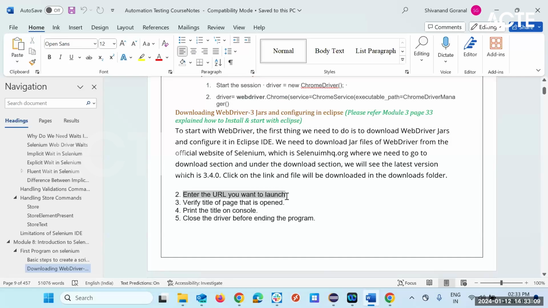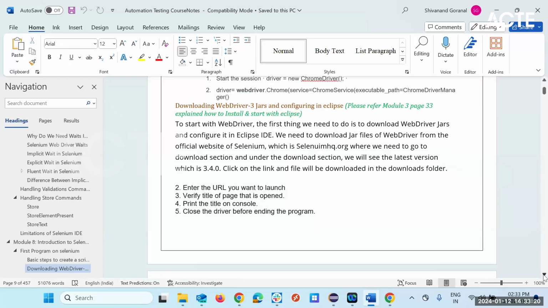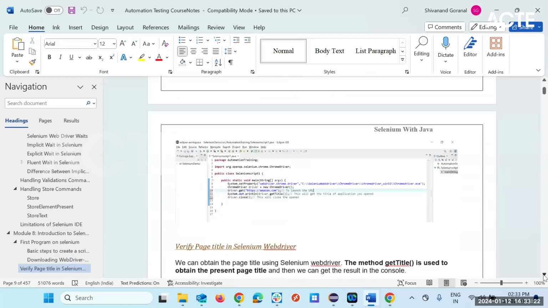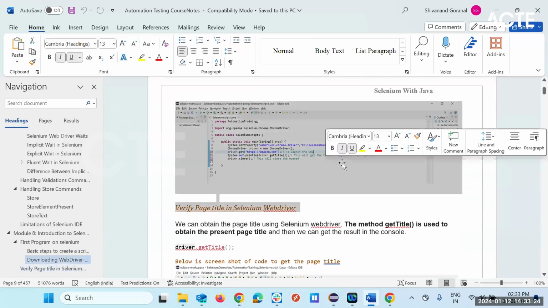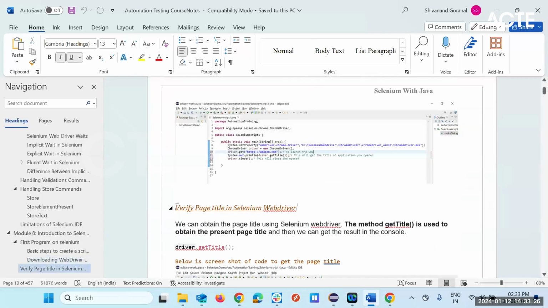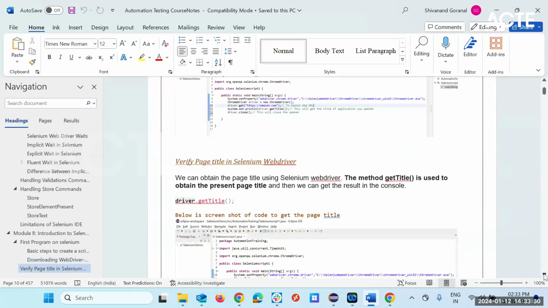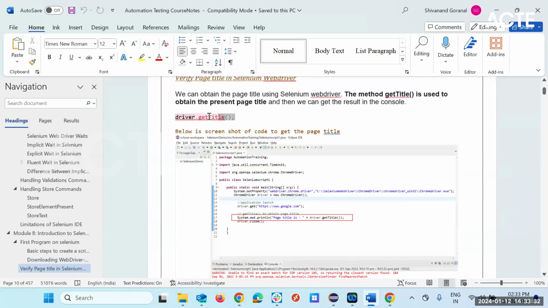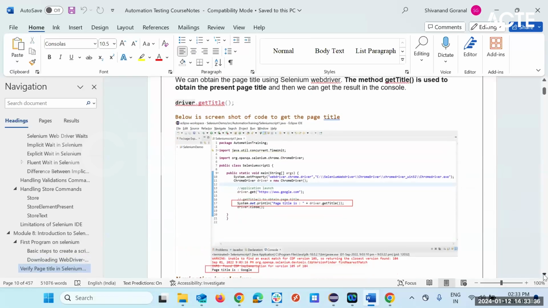written enter the URL we want to launch, right? And we have already done whether the title is right and printing the title, closing the browser at the end of the page. All these have already been done. So then we have already verified the title of the page by using driver dot get title. It will give the title of the page. So this is also what I have given in my screenshot.